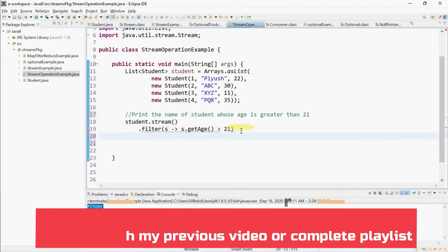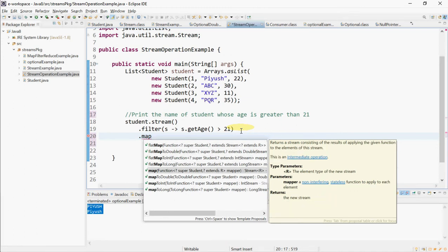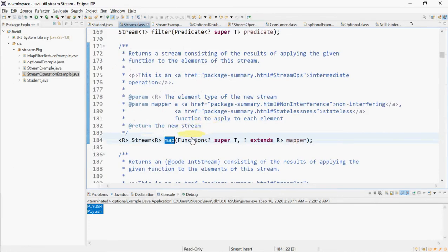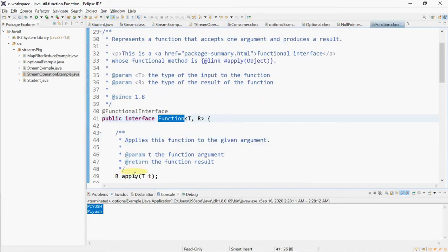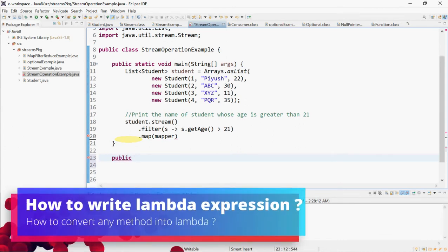After that, map. We have a map which is accepting a function. So function is a functional interface where you can pass two types, one is the return one and one is the argument. Okay, so let's define it. So how you're going to define it? Do you still want me to write a method for it? Okay, let's write it. Public name is a string, right?